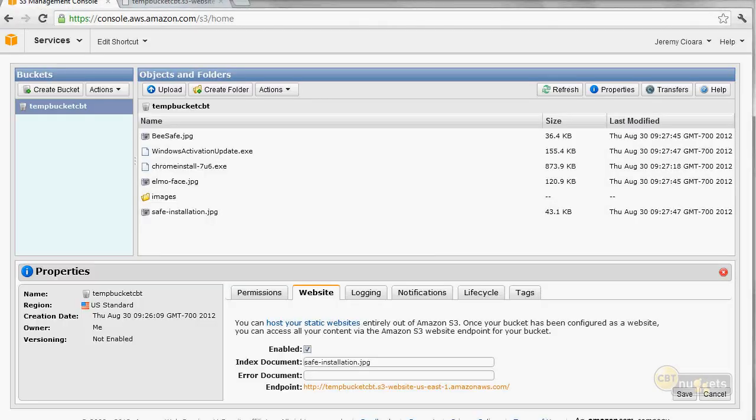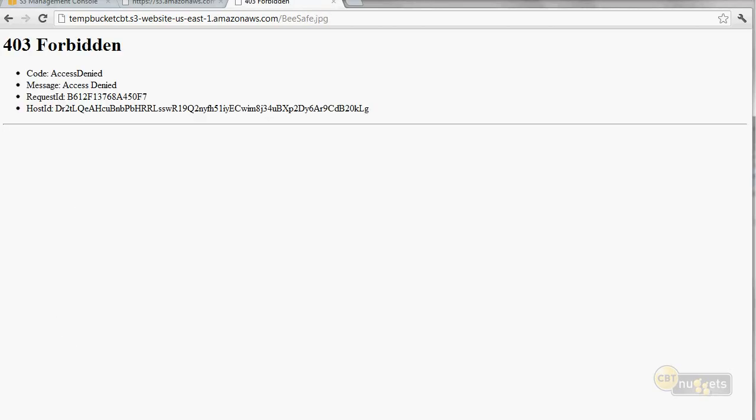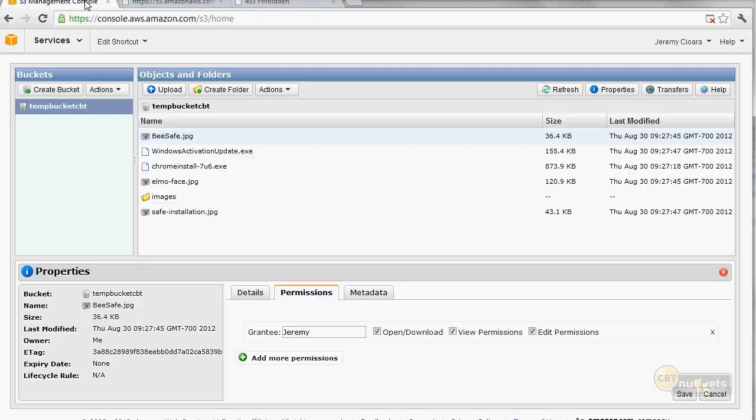Also notice if I say, hey, I want to look at that be safe. I kind of know what I'm looking for here. So besafe.jpg. Bam! Access denied. You are forbidden. Refresh. Every request ID gets a little hash that it's putting in there. It's like you are being logged. You are smacked down. The reason why is because we have not granted permissions to the be safe file.